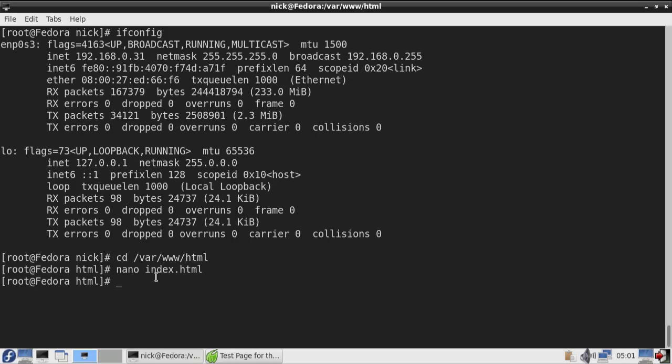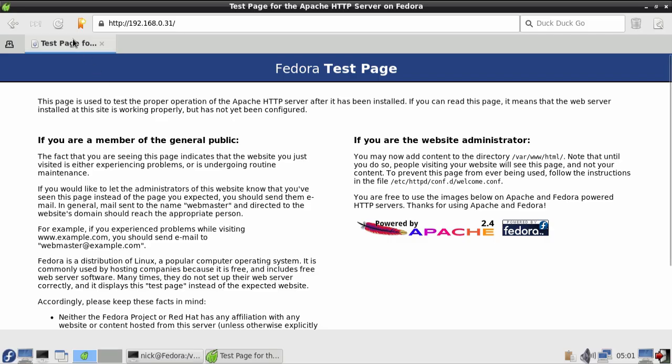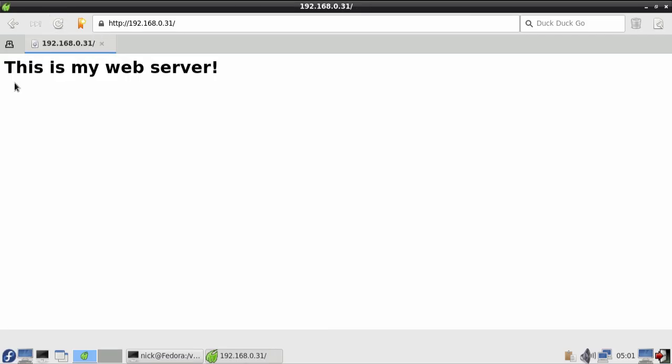Okay, now let's go back to the web browser and refresh the web page. And you can see everything is working fine for the moment.